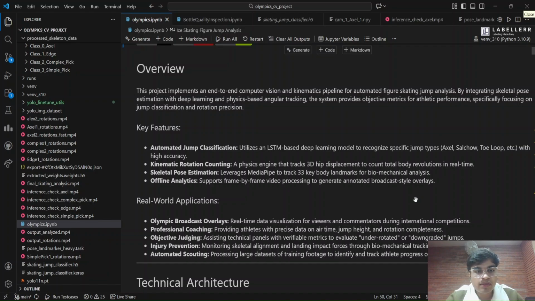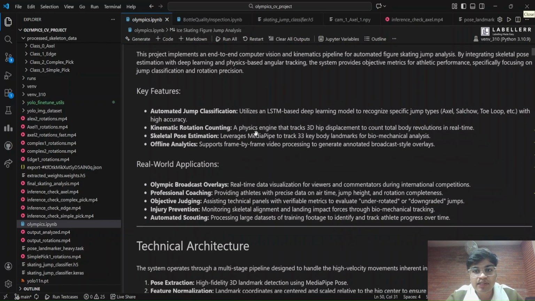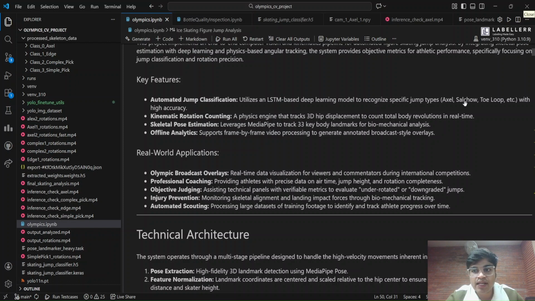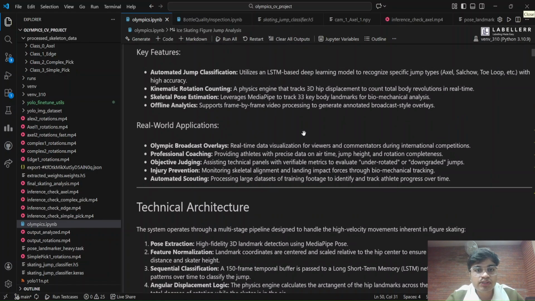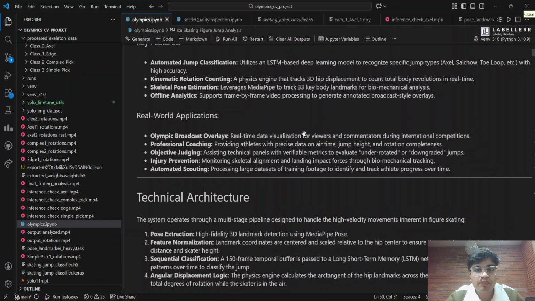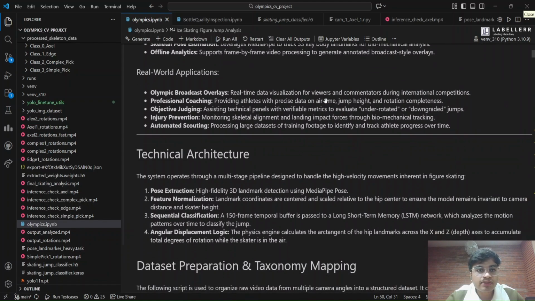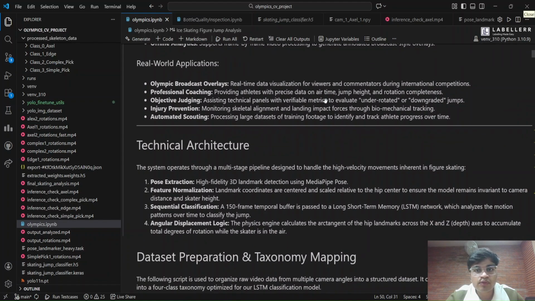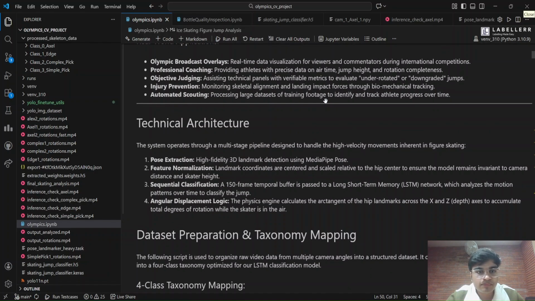As you can already see in the key features, there is automated jump classification. Like I said, we will be using the LSTM model for classifying the Axel, Salchow, toe loop and so on. And kinematic rotation counting for counting how many revolutions the person did while he's in the air doing the skating. We will also be using MediaPipe to track the 33 key points in the body, and these have various real world applications, like in the Olympics. The Winter Olympics is coming, and it can be used there as well. It is also used in professional coaching for skaters who are preparing for world events and many more.